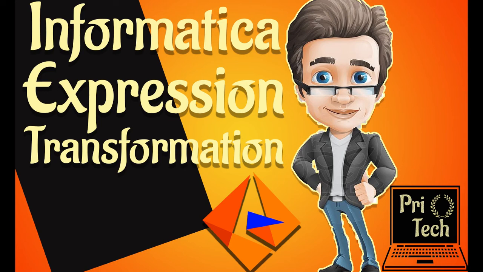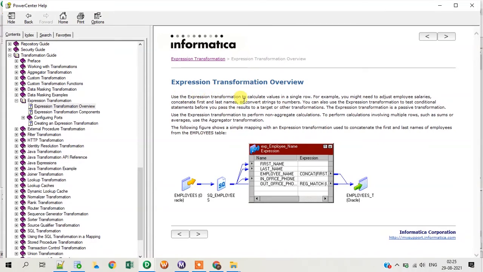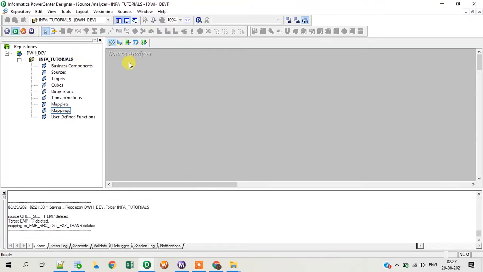So today we'll see about the expression transformation in Informatica. Expression transformation in Informatica is used to calculate the salaries of an employee, or maybe if you have just a first name and last name of an employee, then we just have to concat those two, first name and last name, to create a new field like a name column that will have the first name and the last name. So let's start with the PowerCenter thing.